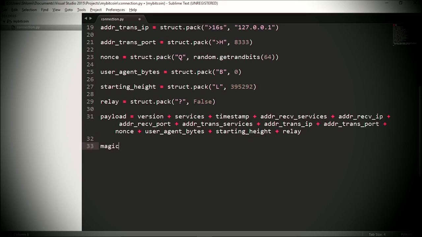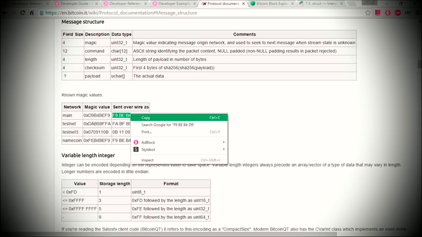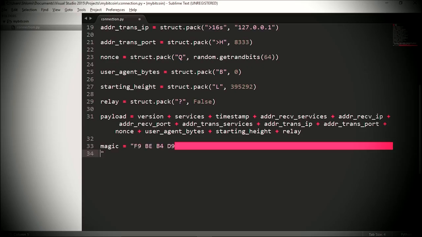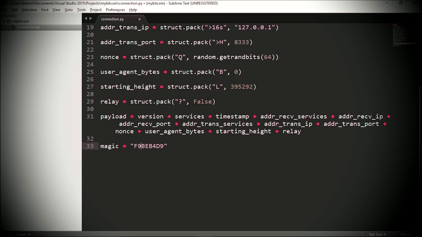Magic. Let's copy paste it. Let's organize it. Now this is already 4 bytes long, so I'm not going to pack it. I'm just going to decode it because this is hexadecimal, so we want it to be decoded. Okay, so now let's go to the next field.